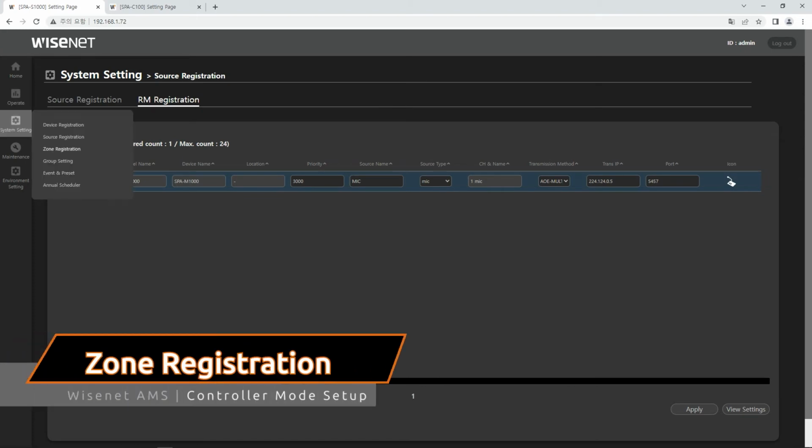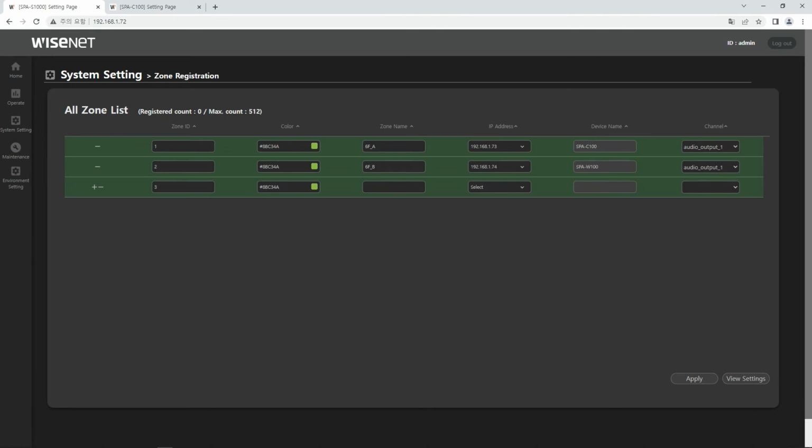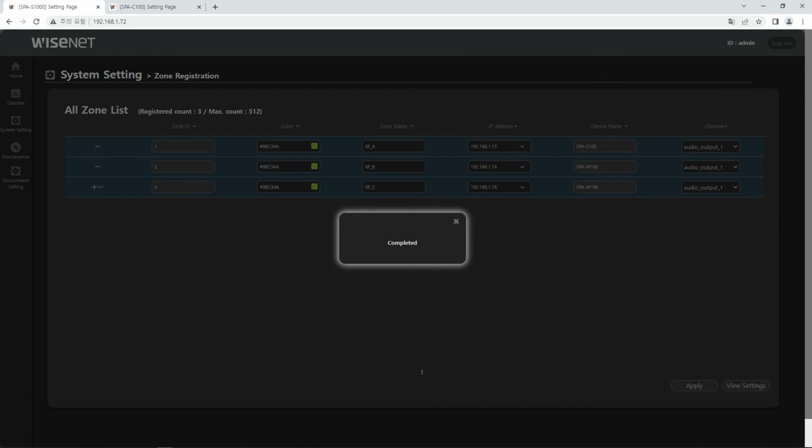Then deploy the registered speakers in the Zone menu. Please go to the System Setting, Zone Registration, and input the zone name, and select speakers in the IP address list. Once the zone registration is done, then click the Apply button.